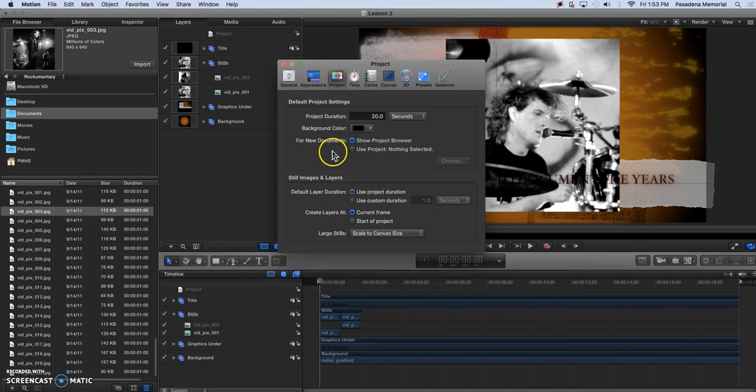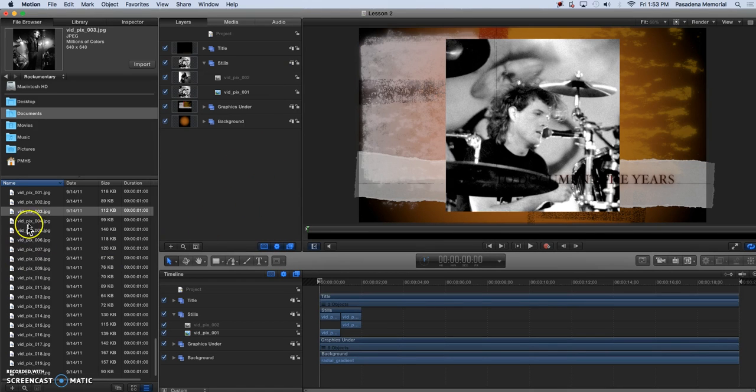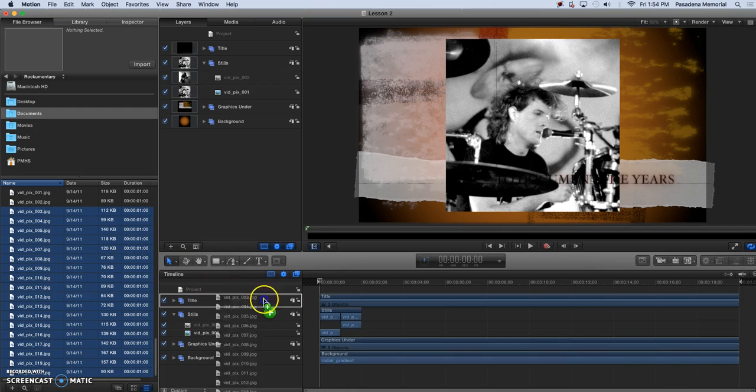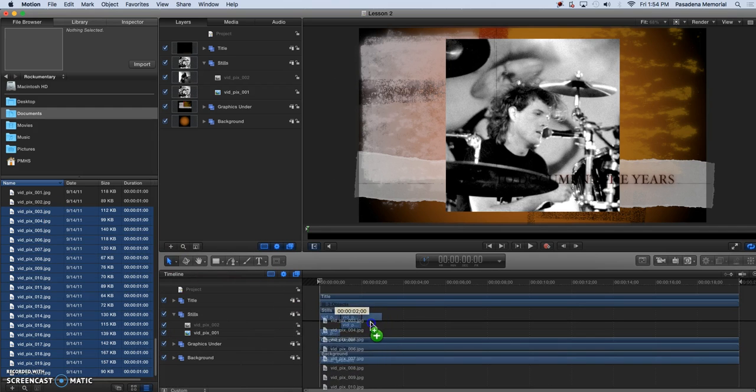In our project, we're going to go down to where it says Still Images and Layers, and we're going to use a custom duration, and we're going to make this 1 second. Yours might read 10 seconds if this is the first time you've used it. So 1 second, and that's where we're going to close the preferences out. Now let's go back to our list, hold the shift button down, and hold until the 20. Now when I drag this over, each one should be 20 throughout the whole thing, 1 second.